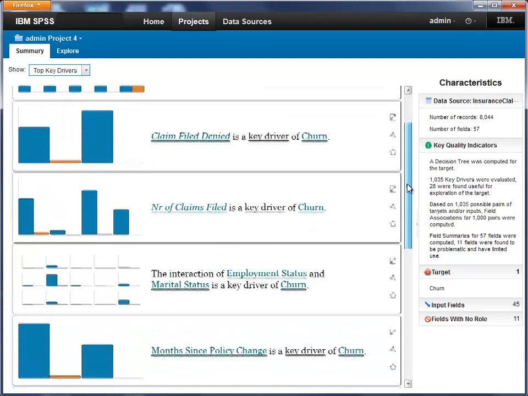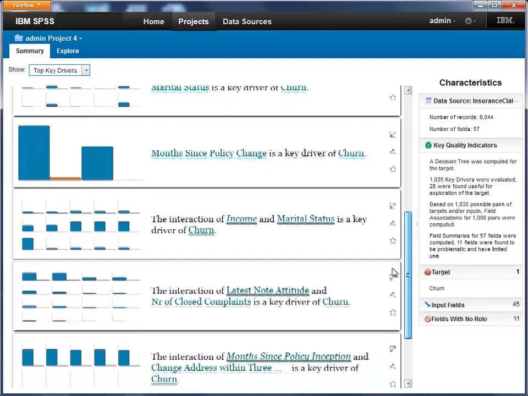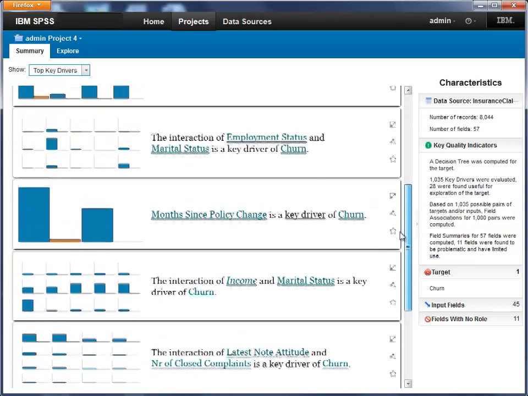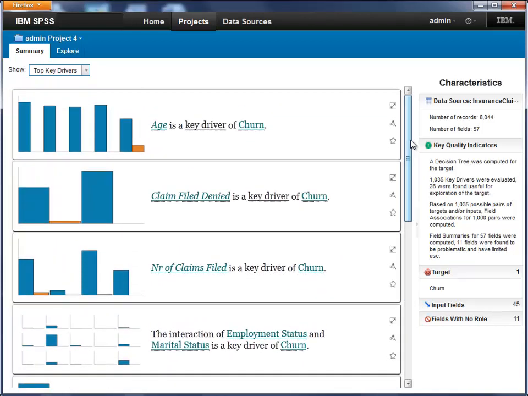Whereas a decision tree typically includes many input fields simultaneously, a key driver focuses on one input field or two input field combinations that influence the target. Here I see that age is the top key driver of churn. I'll take a look at top field associations for another analytic perspective.